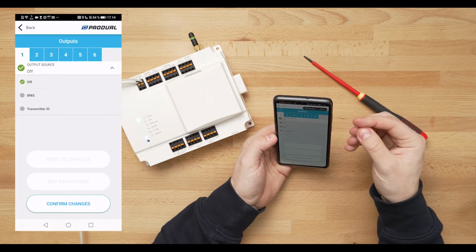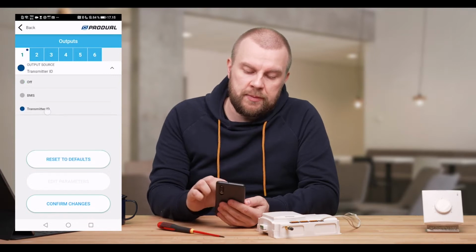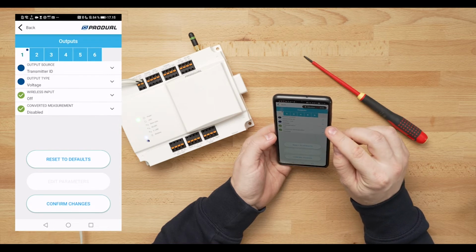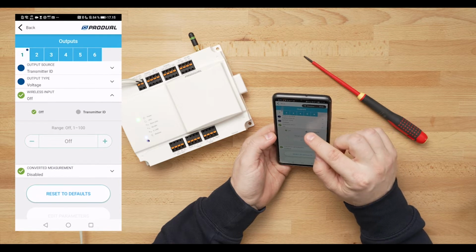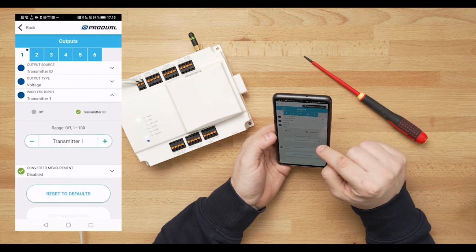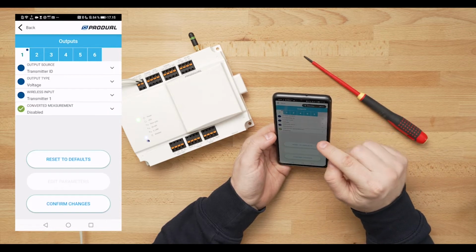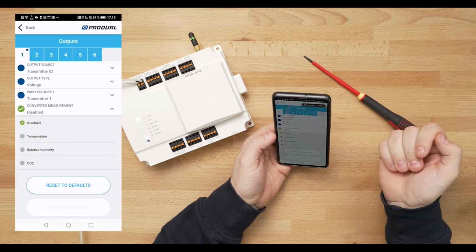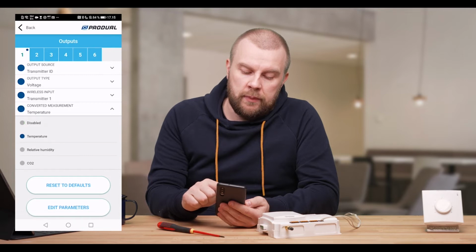First, if we want to use this output with some transmitter, we select transmitter ID. Next, we have voltage selected. Then we select wireless input. So here we will select the transmitter ID that we are using. We will now select number 1. And then, what is the measurement that we are converting to a 0 to 10 volt output? In this case, I will use temperature.